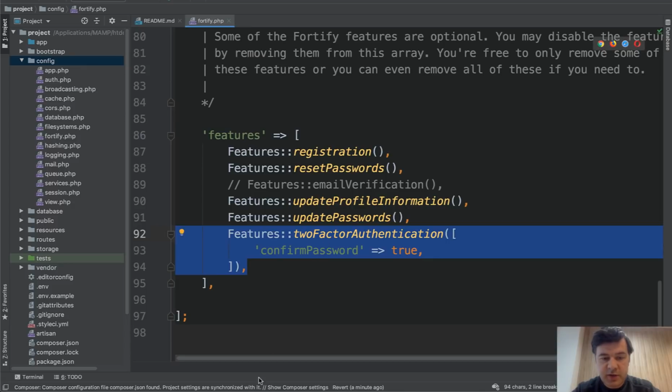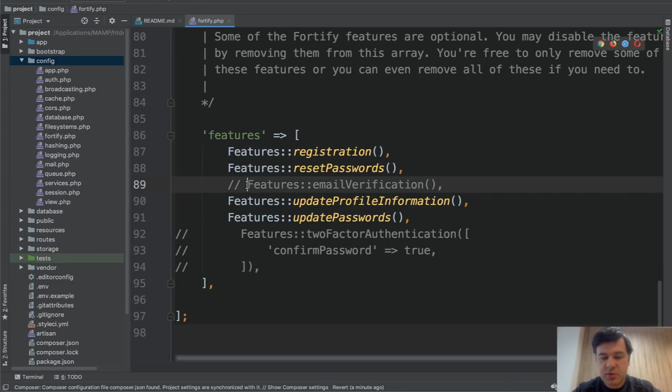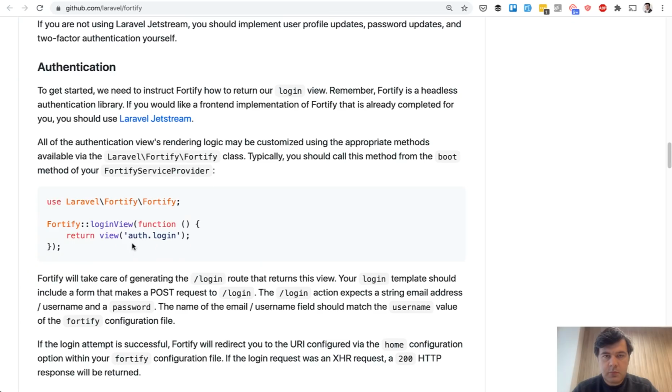So by default, it enables two-factor authentication, but if you want to disable it, just comment it out. If you want to enable email verification, just do this one. And remember, it enables and disables it only on the backend. You still need to build the front-end views for that. And this is exactly what we will do now. By default, the minimum amount of views that we need to create is the login view, register view, and password reset view, which is actually two views, password request and then password reset form, so four views in total.